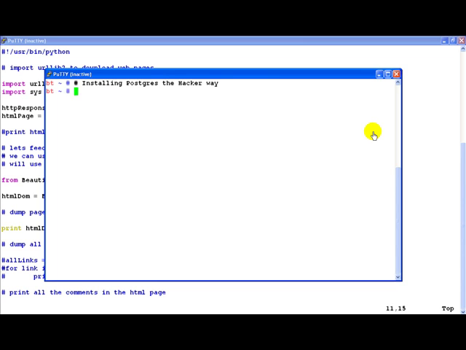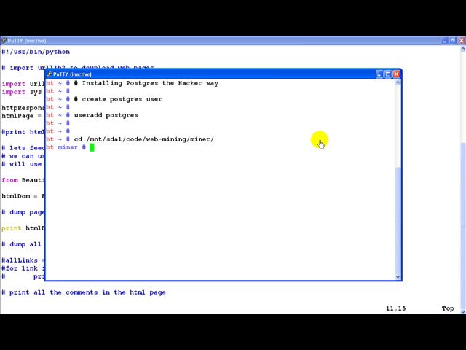The first thing we need to do is create the Postgres user. By default, Backtrack does not have a Postgres user, so we use the useradd command, and simply add postgres. The next thing is to change into a directory where you want to store the data. I've gotten into a directory which I've mounted, and then we are going to create the directory for the DB, let's say data, using the mkdir command.